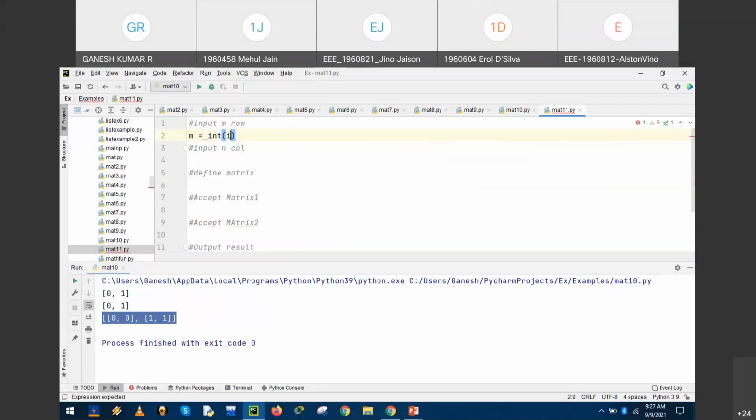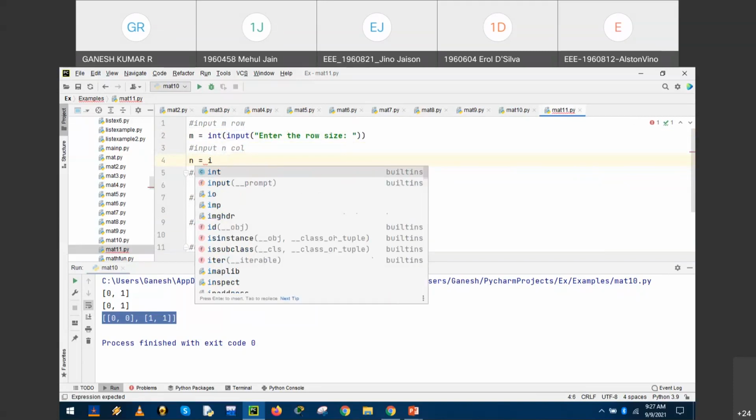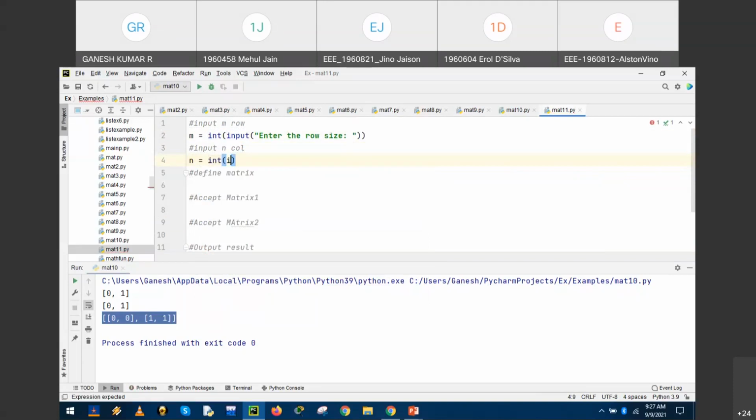Int m is equal to int input, enter the row size, right? Fine. Now next we have the column. Int n is equal to int input, enter the column size. Fine. Right?